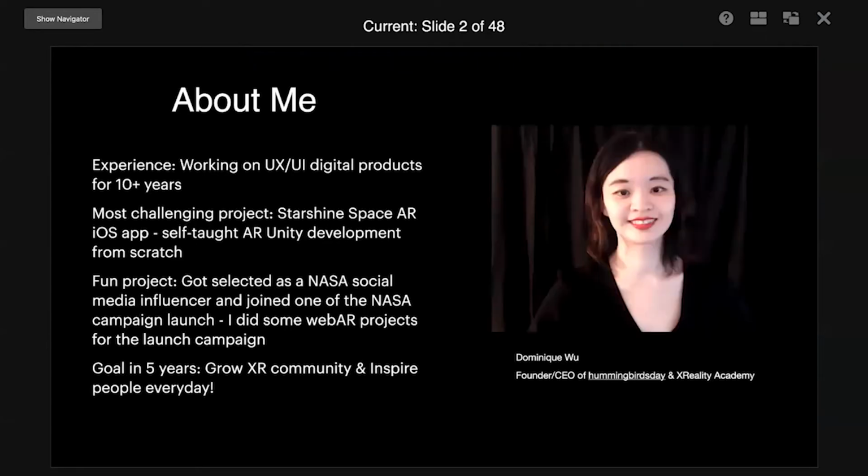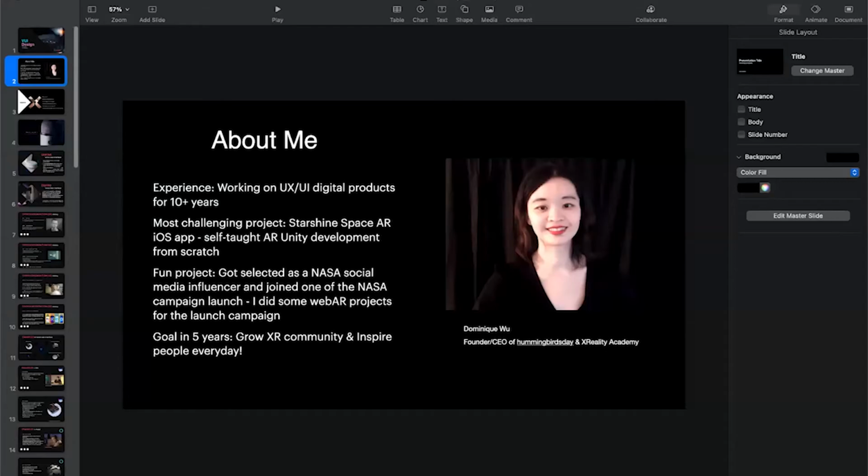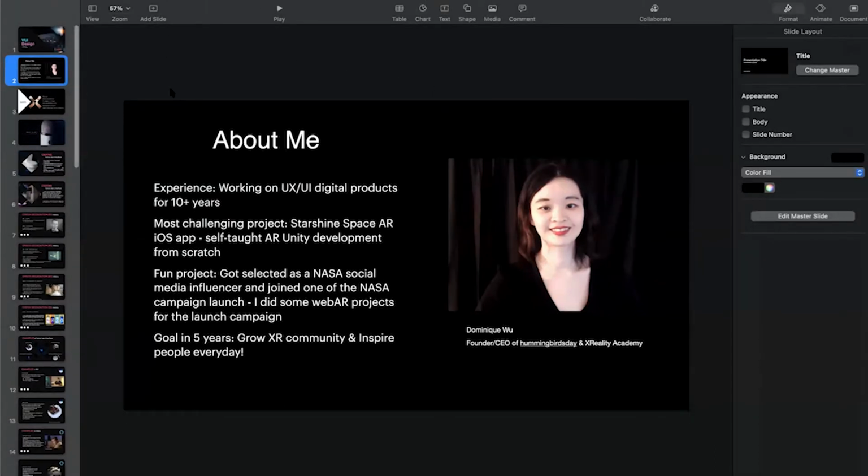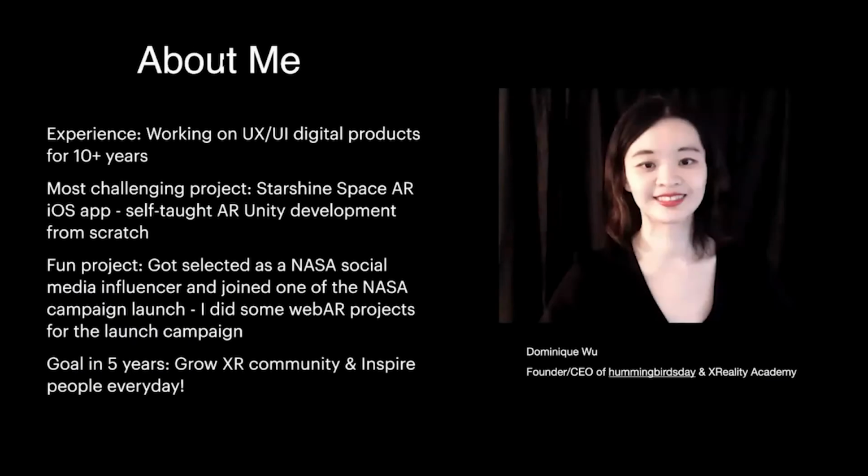Can you see my screen? Yes. Okay, I probably need to do this. Okay, you can see my screen. Okay, so yeah, you can still see my screen, right?